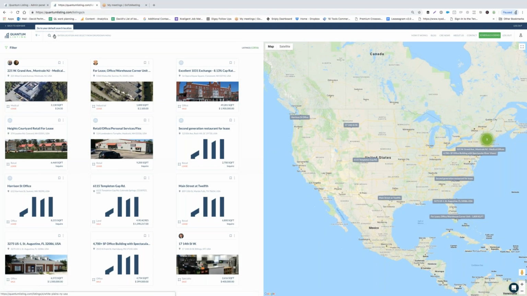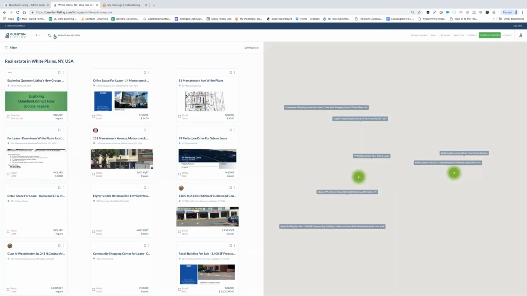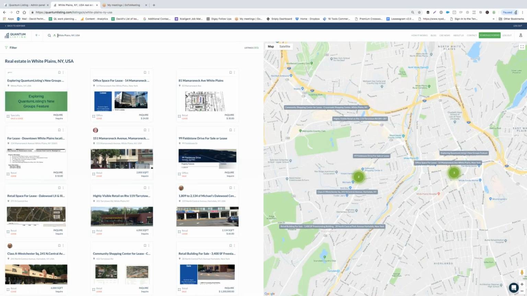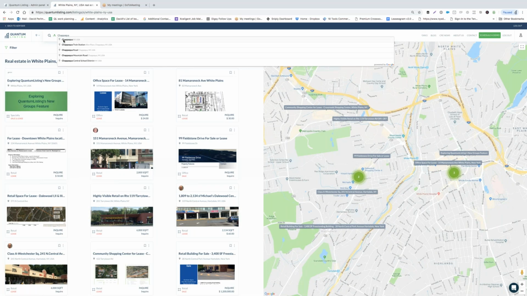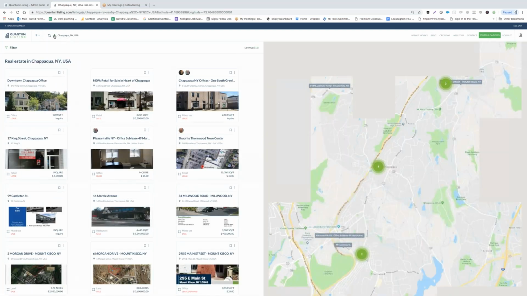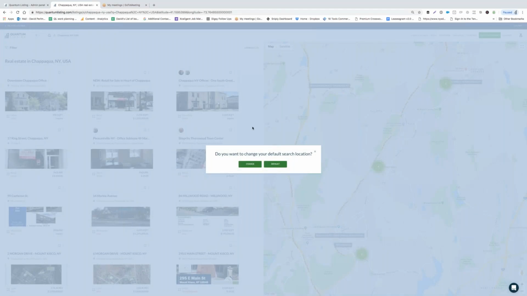Now, here's that location pin on a map that I mentioned that will activate your default search location. Let's see if I have one set up now. I do, actually. White Plains is my default search location. So let's instead change our location. Let's go to my hometown of Chappaqua, New York. If I want to switch the default location, I click the location pin again, and then I hit change.